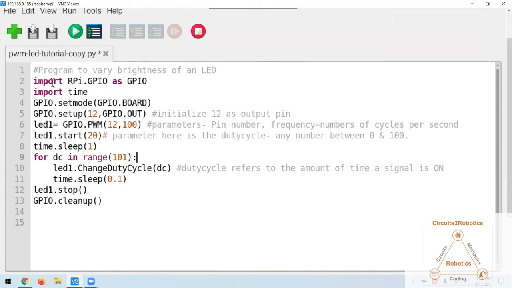The very first statement is to import the RPi.GPIO library, and then next we import time, and then statement number 4 is GPIO.setmode. We set the mode to BOARD. And then on line number 5, we have our setup statement where we set up the GPIO pin. So our LED is wired to pin number 12 on Raspberry Pi. So that's the pin we need to set up. And LED is an output device. So we set up pin number 12 as an output pin.